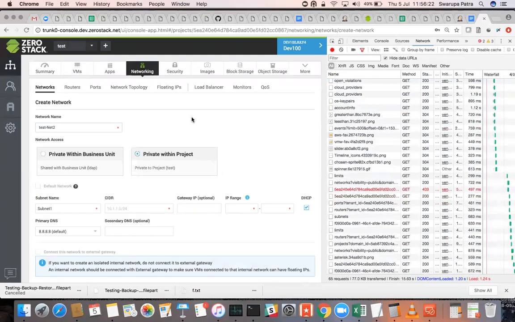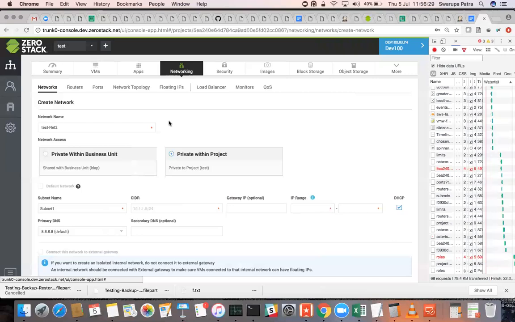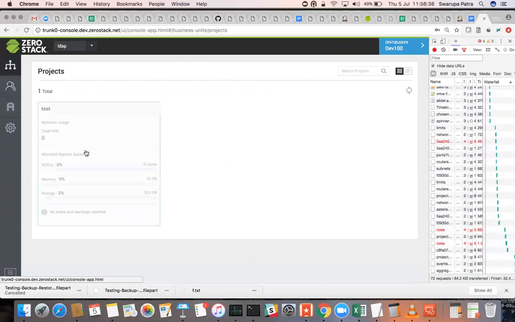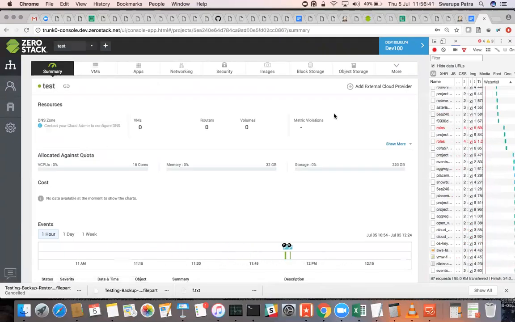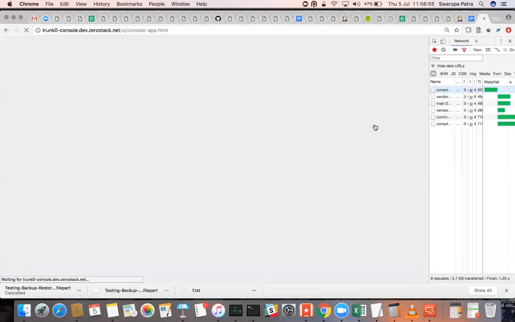So Rahul is admin at the view level and member at the project level. So he can still do a lot of tasks as a member user because he is admin to the project. But Rahul, since he's admin to the project, he won't be able to take backup because backup in certain tasks is only for member users. Now I can log in as admin again.